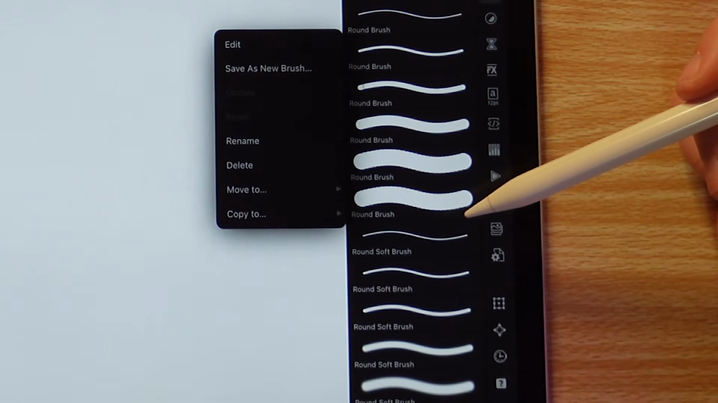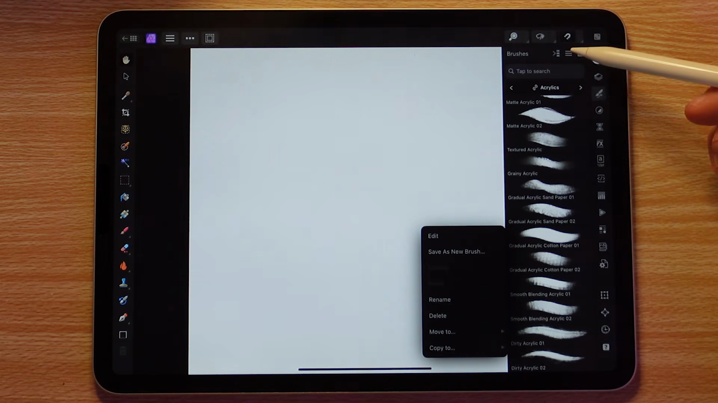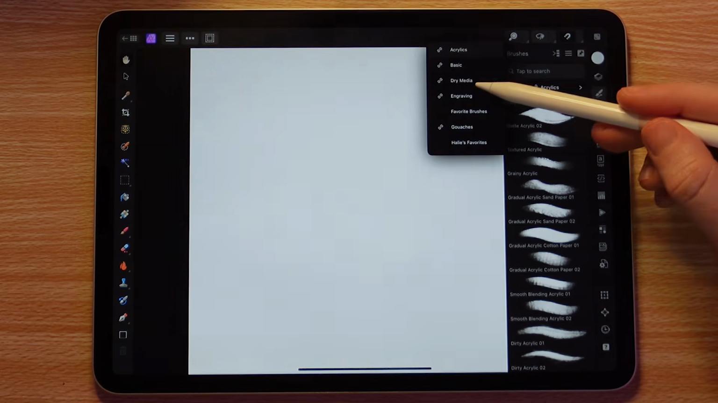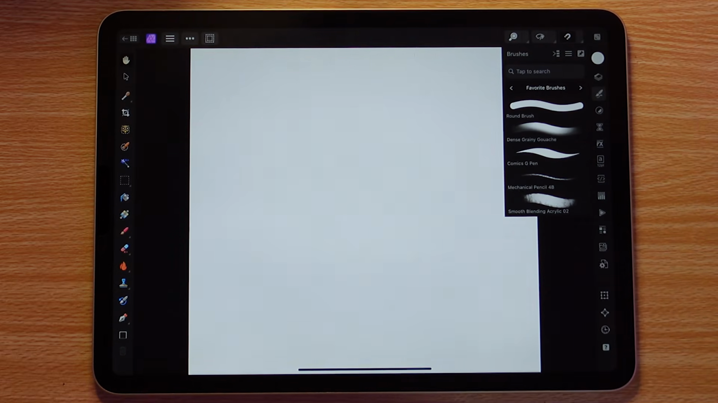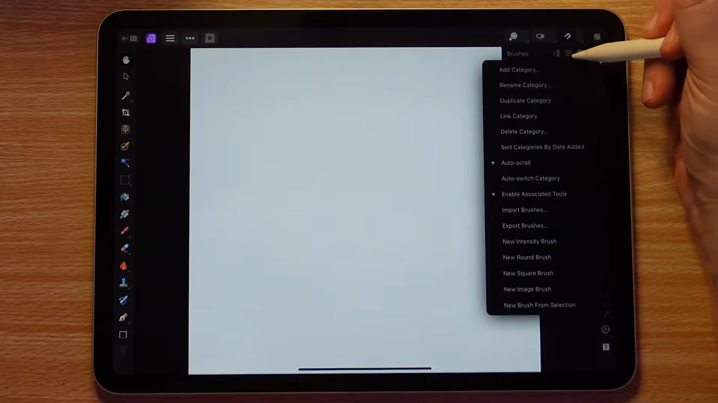When you're working on a project and you want to stay in your custom category of favorite brushes, make sure you turn off Auto Switch Category from that menu. That way it won't switch back to the category that the brush originated from.